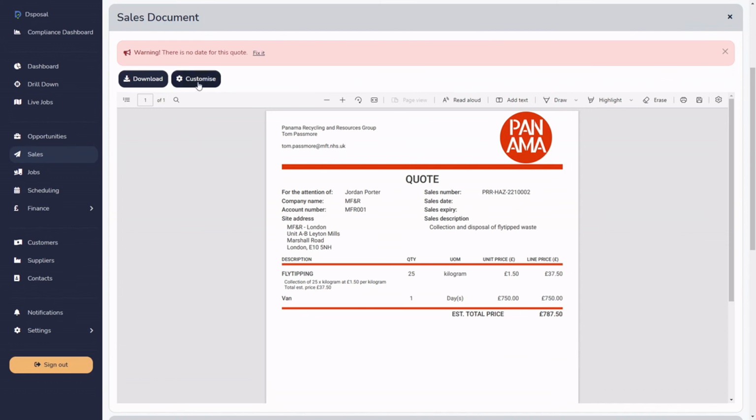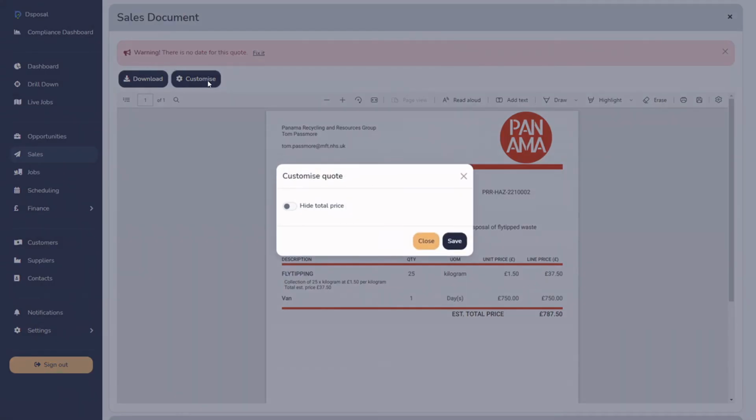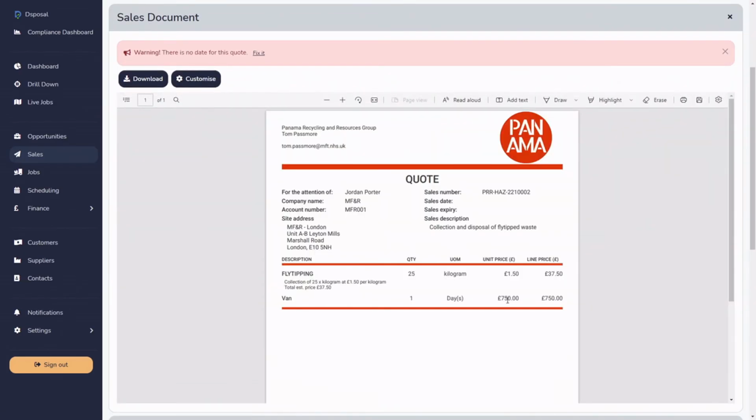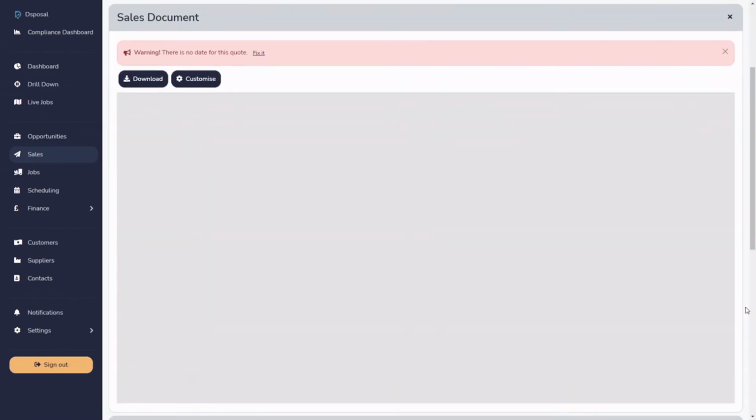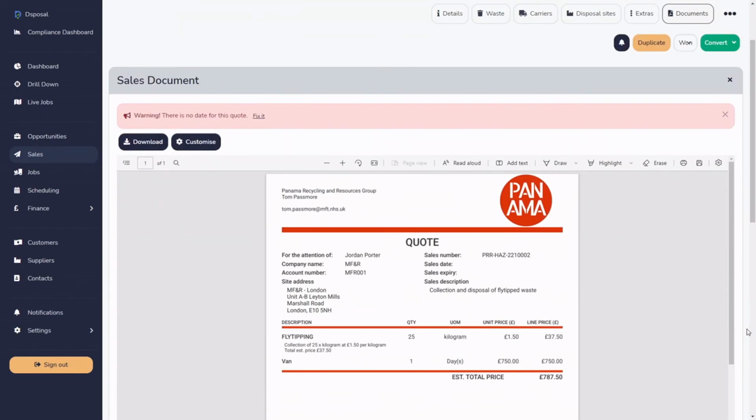So in the same way that we can customize it like we can in the agreement, we can hide that price, because sometimes with quotes, just the way the system works, the way life works, even though you can link up everything, sometimes you just want to be able to hide that total price off. But in this example, we'll leave it on. Okay, cool. So it's a quote.